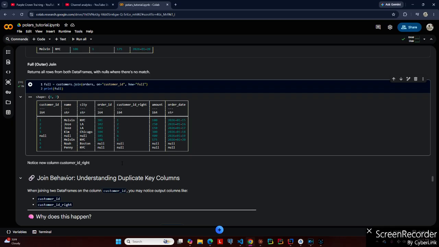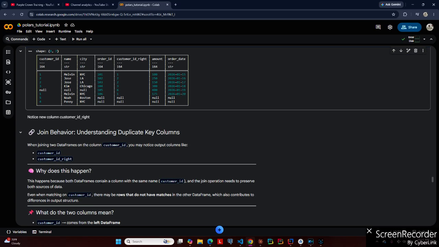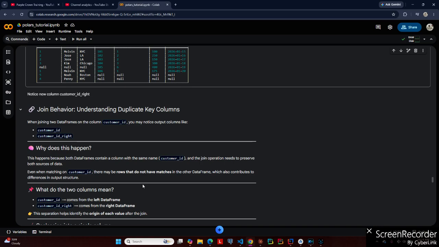To understand that behavior, when you join two data frames on the column customer ID, you notice you get customer ID and customer ID right. Because both data frames contain a column with the same name, the full join needs to preserve both sources. There may be rows that don't have matches, so you get customer ID from the left data frame, and Polars creates customer ID right from the right data frame. It helps you identify the origin of each value after you join the tables.